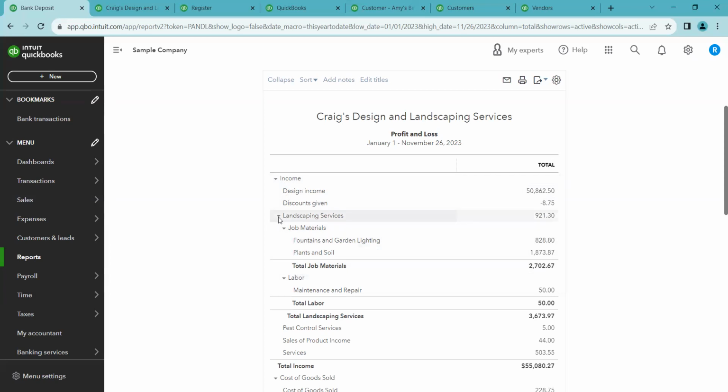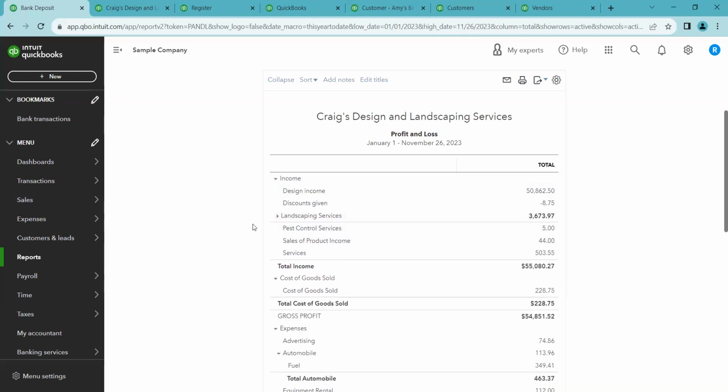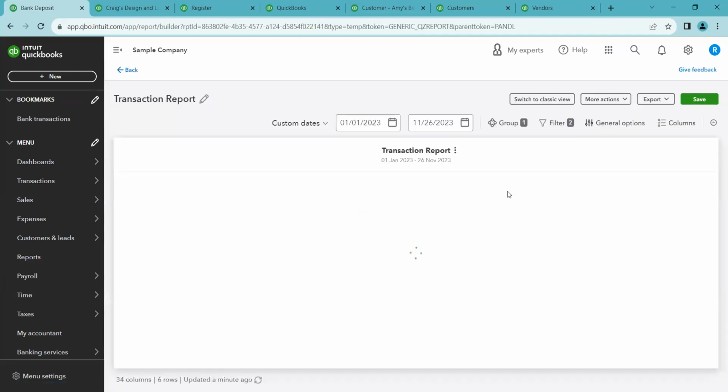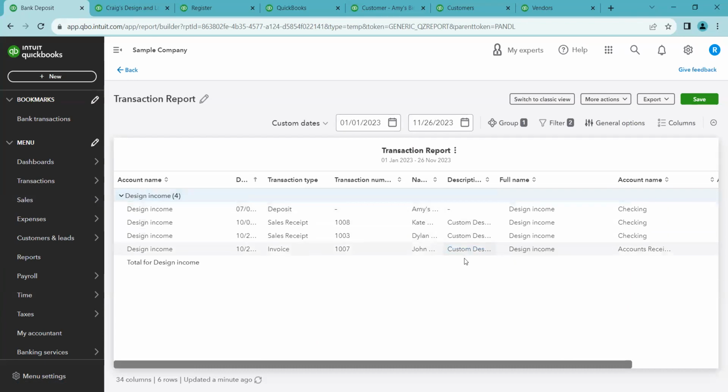So maybe I don't want to see all that right now. I just want to collapse some of the sections, and then I can see each income or service offered for this sample business. And then there's the total income for that date range. Again, same thing like we talked about. What if I'm curious? I want to look more at what is categorized to design income? Just click on the amount. And once you click on the amount, then you can see what's included in there.